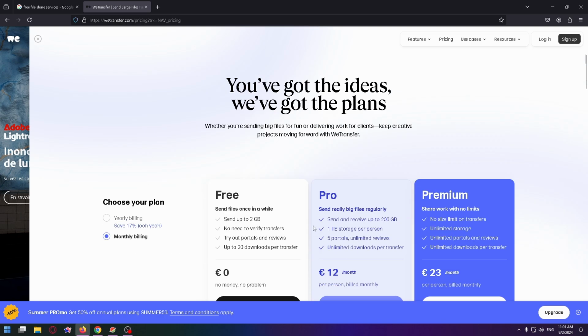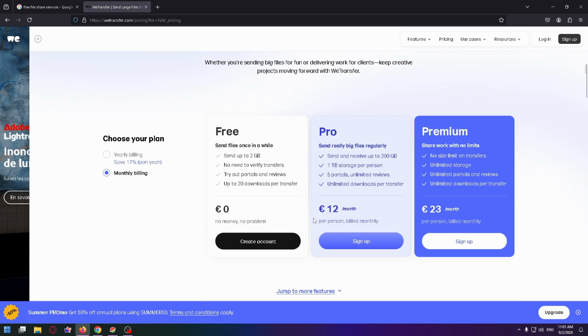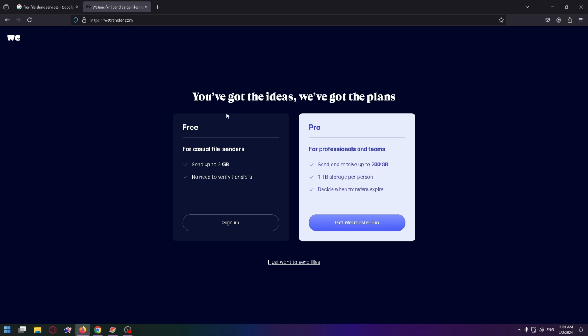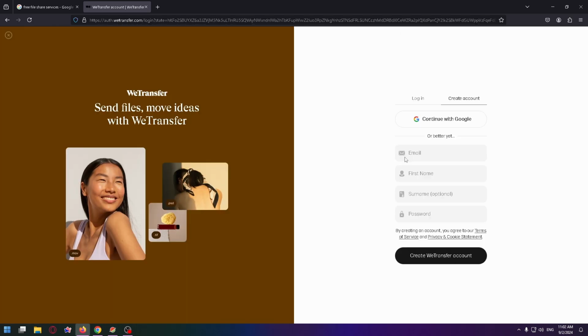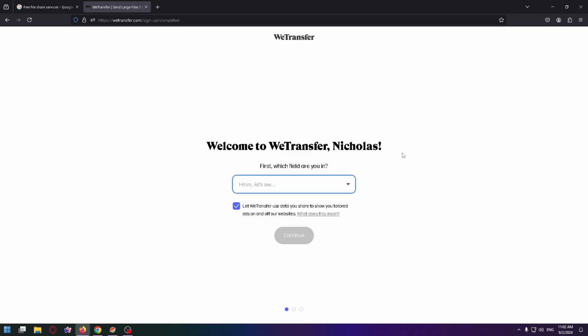Now I think we can create an account in this service. You can do it right here, just click on create account. So now I need to choose a plan, for example free or Pro. Let's choose free, and now you can continue with Google, or you can fill in information about yourself. And finally the account is created.